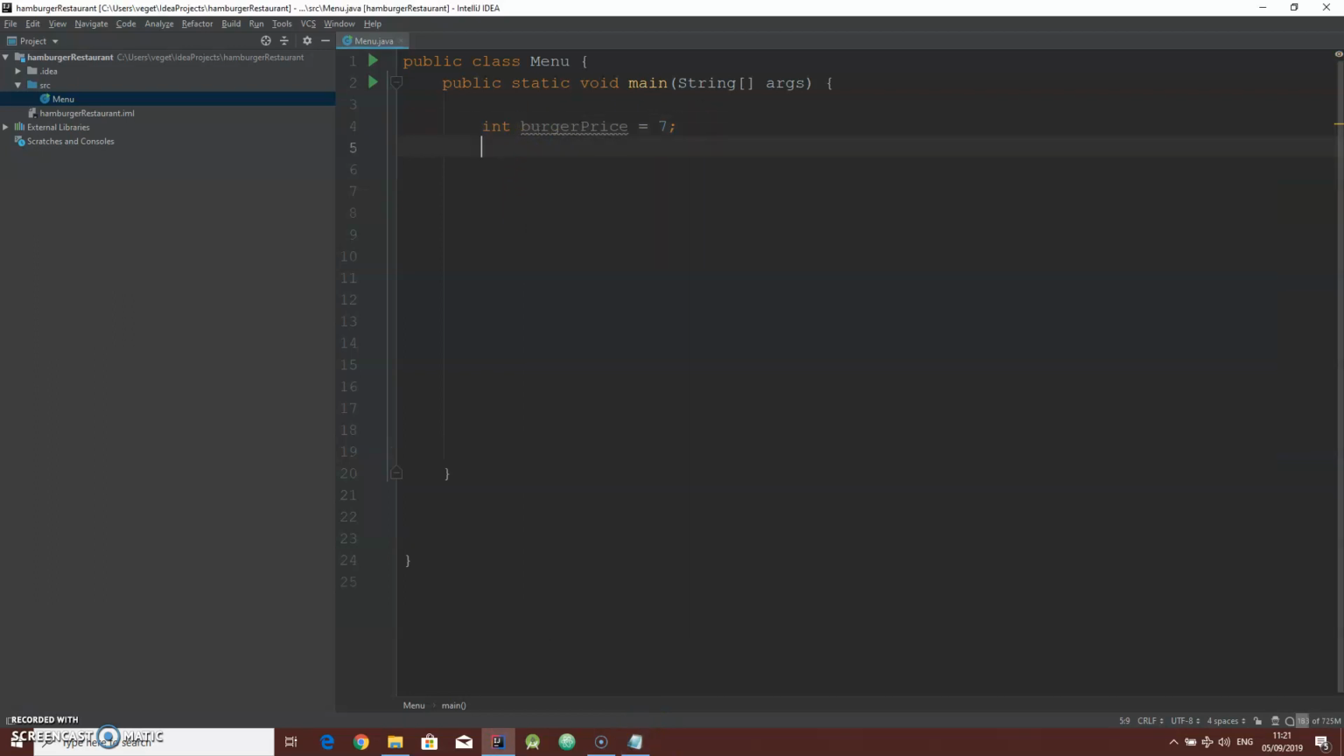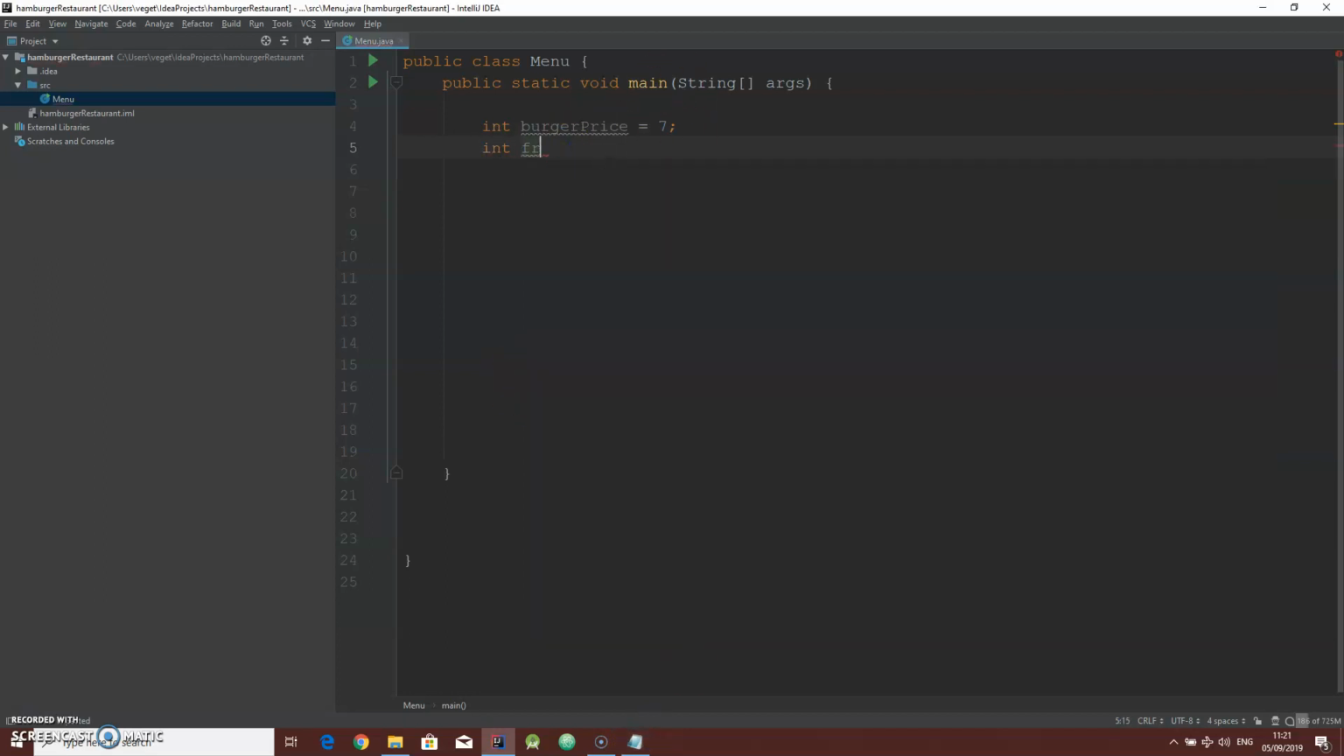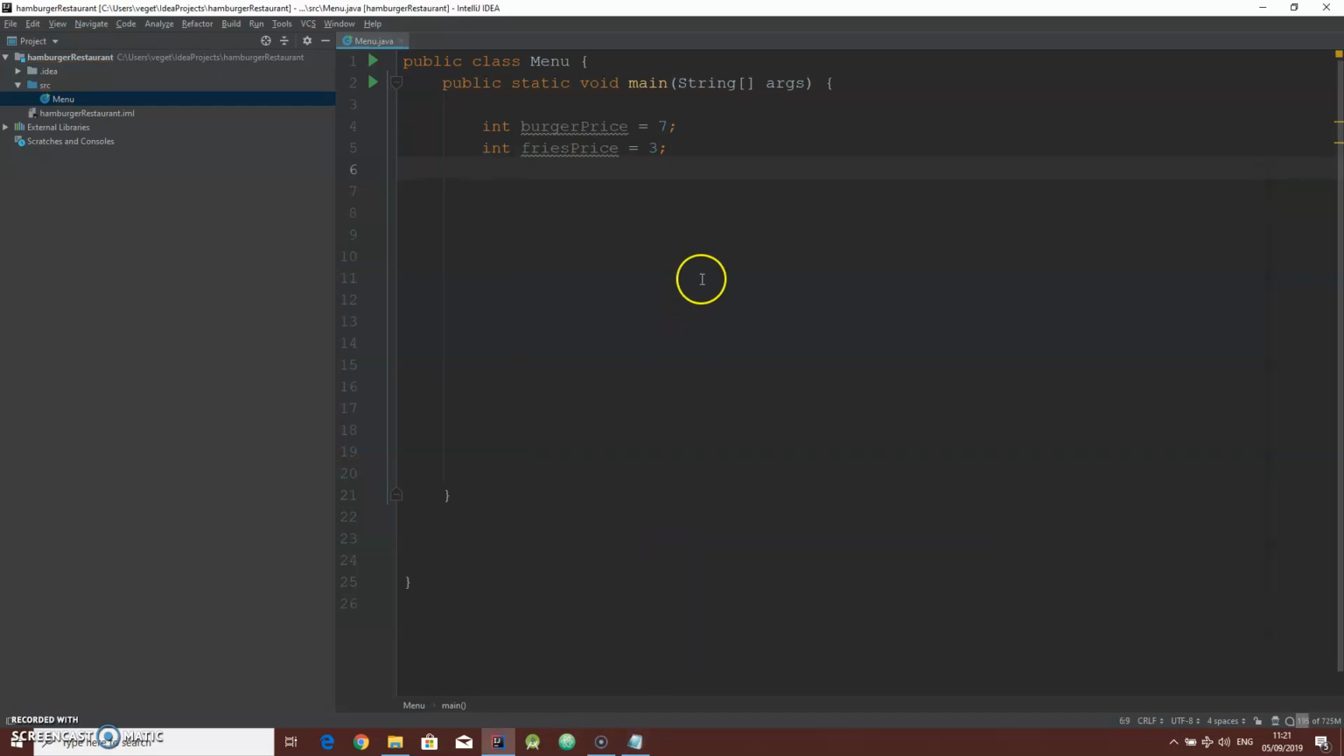Now we will create the second one, which is fries. Int fries price, $3. And the third thing, a drink. Int drink price, $2. Okay, so now we have the three menu items that we have in the restaurant. We have the burger, we have the fries, and we have the drinks.